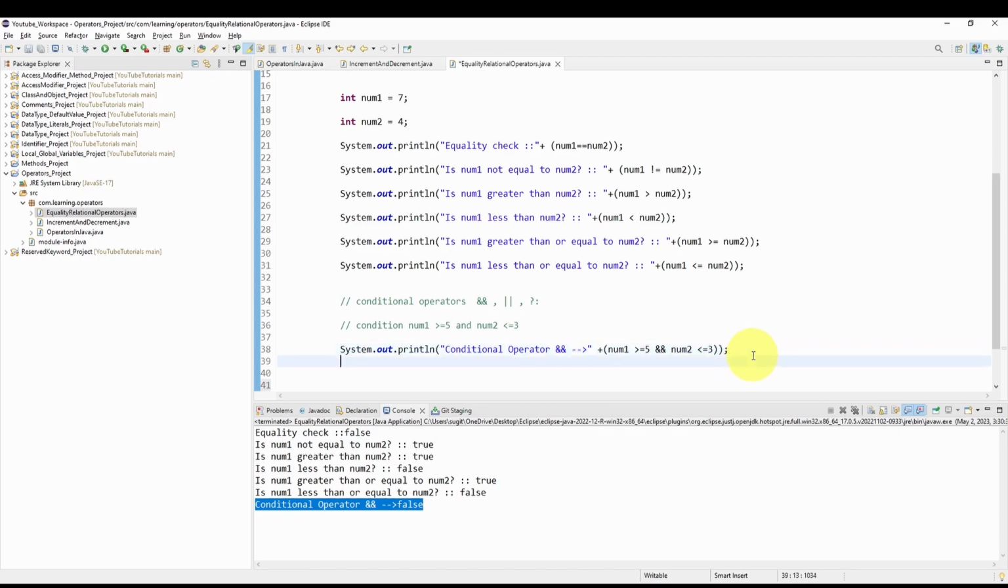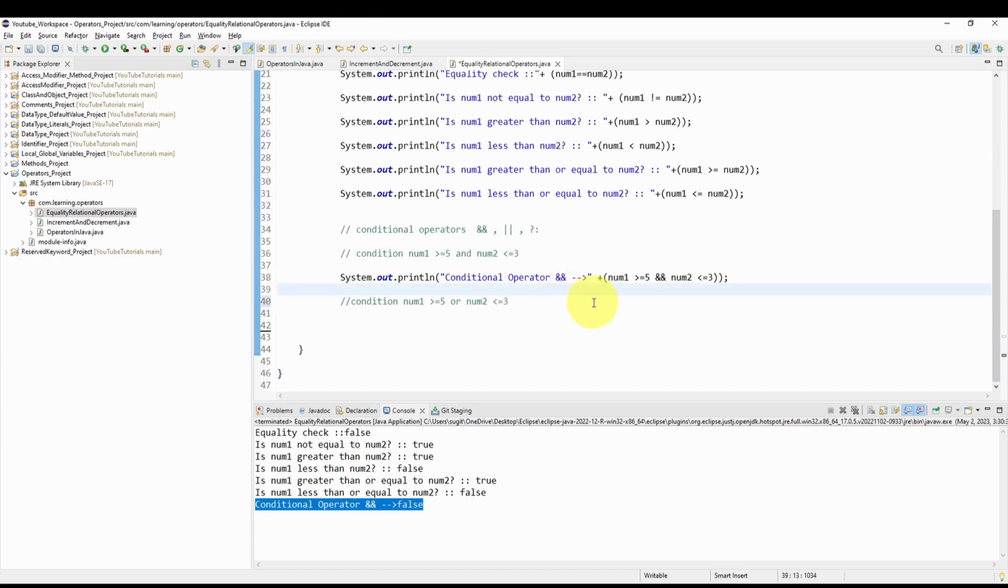The same way, if you want to check for OR, then I'm going to take the same example. Instead of AND, here we're going to use OR. With respect to the OR, what will happen? If any one condition meets the expectation, then it will return true. Now I'm going to write sysout, conditional operator OR, num1 greater than or equal to 5 or num2 less than or equal to 3.